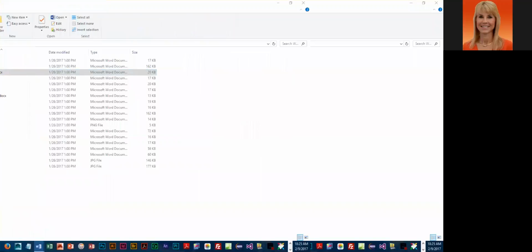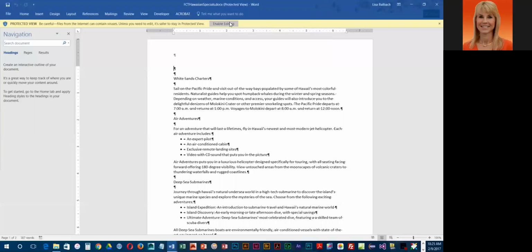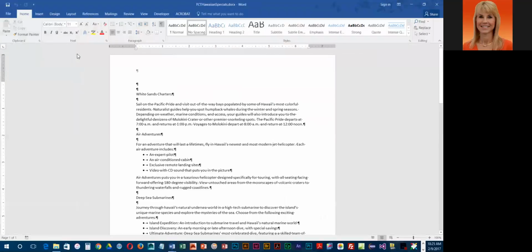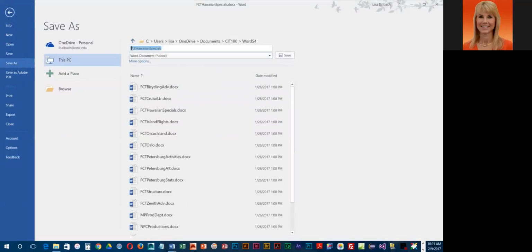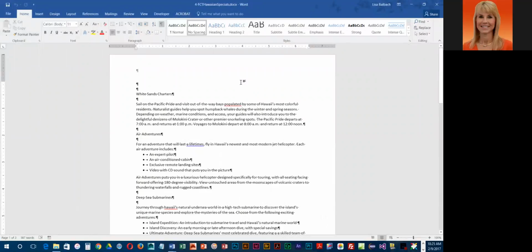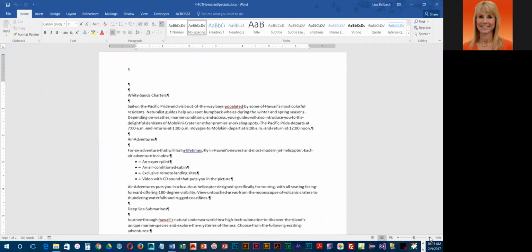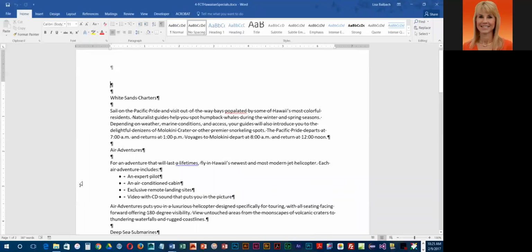And then once it's open, what you're going to do is enable editing. I'm going to close out of that pane. And then I'm going to go to File and Save As. And I'm just going to put a / in front of it. And I'm going to hit Save, and it should go right into the Word S4 folder. And now we can start editing the document. Now I am going to increase the zoom just a little bit so you can see it better.